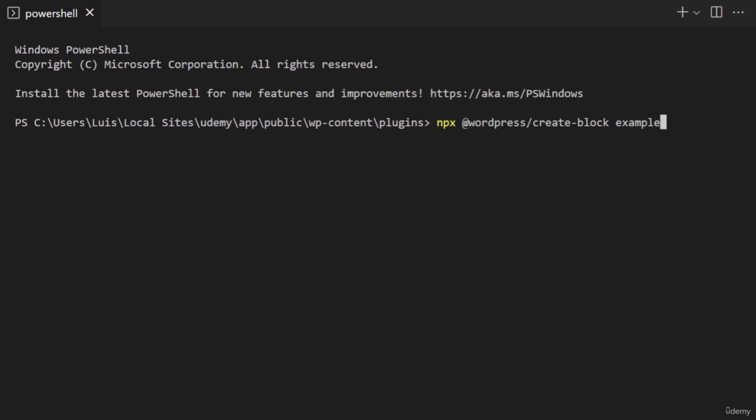I'm introducing a new command called npx. The npx command will temporarily download a package for execution. As we've learned, some packages are capable of running on the command line. The create block package is an example. After the package has been downloaded, npm will execute it from the command line. The package will be deleted after it's finished running.